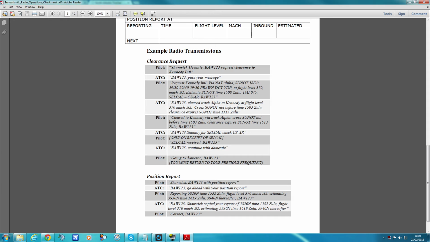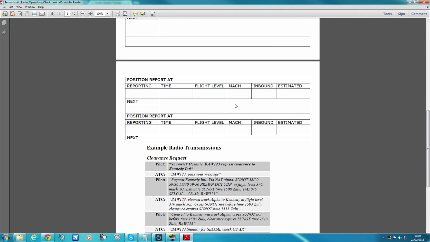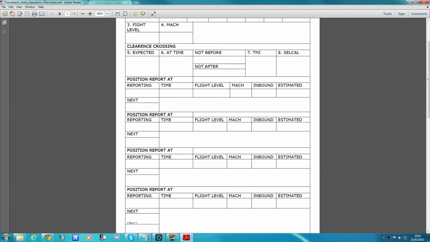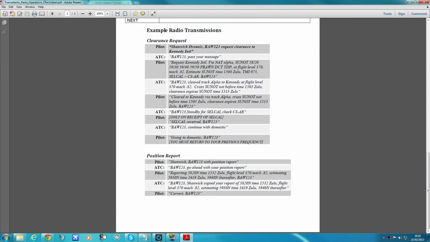Right, this bit, here you just read back what he said, so you're cleared to Kennedy. We're cleared to Kennedy via track Alpha, cross Sonnet not before time, the times. So you read these two bits out as well. And in this bit, the controllers may or may not do this bit. If they do, then just go along with it.